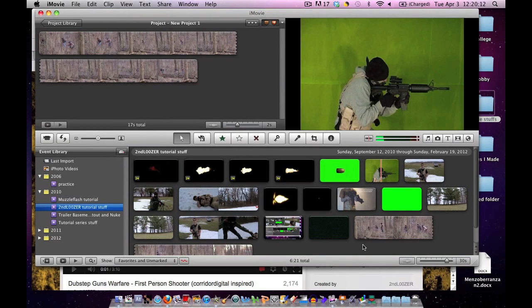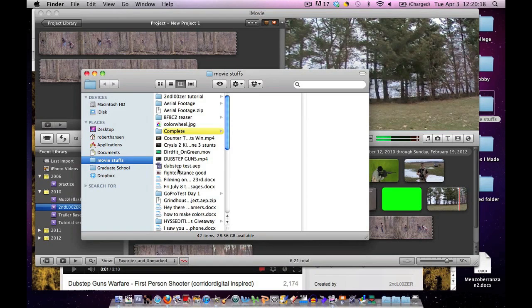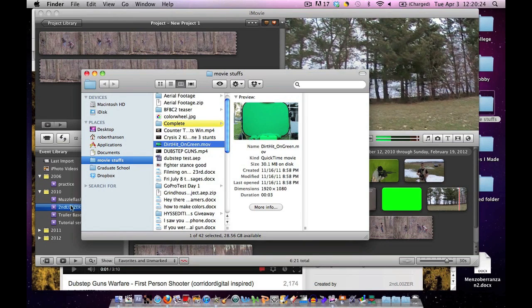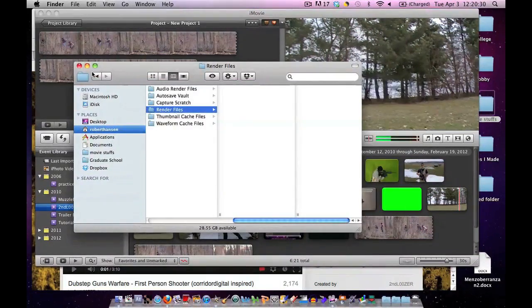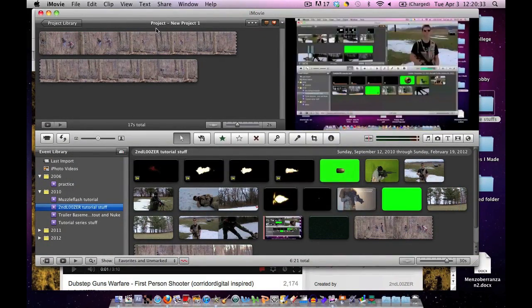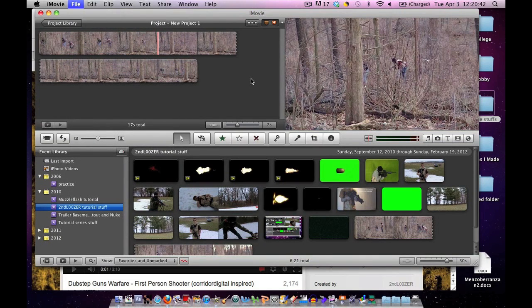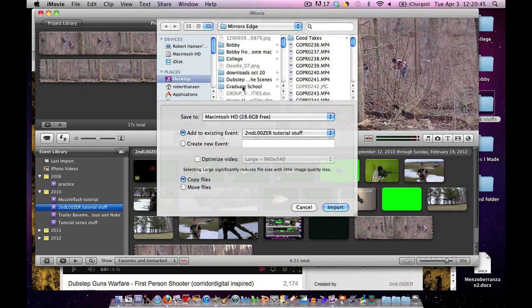Now the way to get movies into iMovie that I use the most is basically I have my movie folder and I just drag and drop items that I plan to use and put them straight into my event. That way it stays organized. A lot of people don't like doing that. So you can go File, Import as well. You can select where you want to import from. Click on Movies, pick an item there. Now I highly recommend you say Copy Files. I'll explain that in a moment.